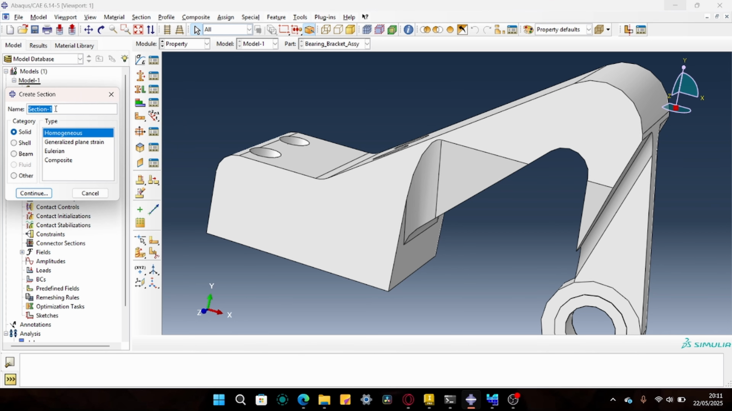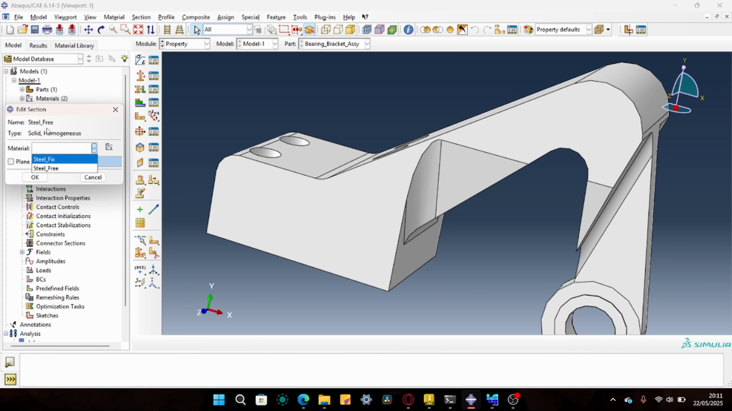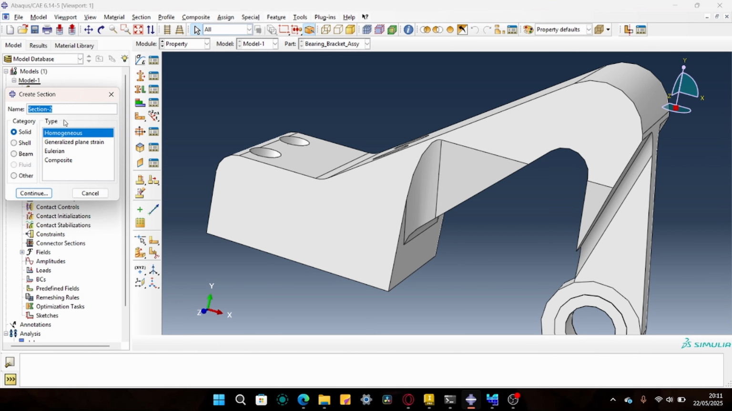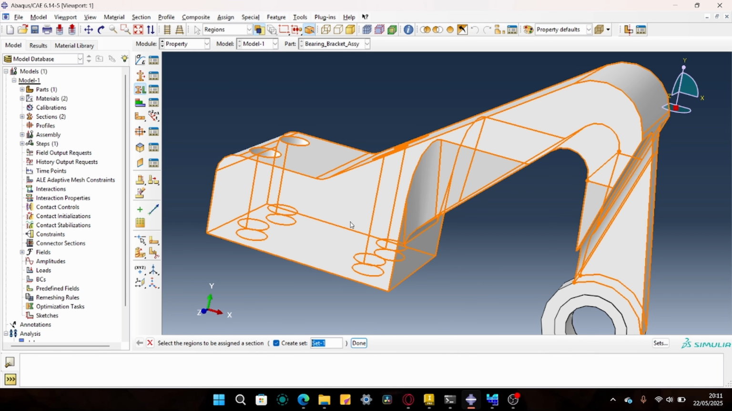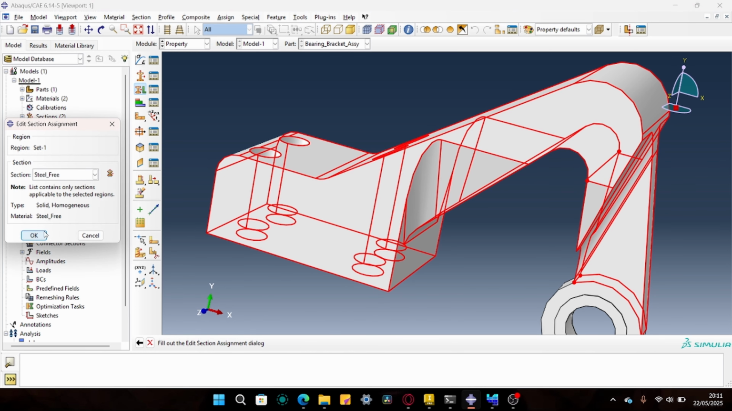We're gonna give it the same name so it doesn't mix up. Continue. This was created with free, and we select the free one. Okay, now we create the fixed one. Continue, and the fixed one. Okay, now we go to this, and we're gonna select the free one. This is gonna be the free one, and I'm gonna show you later why.